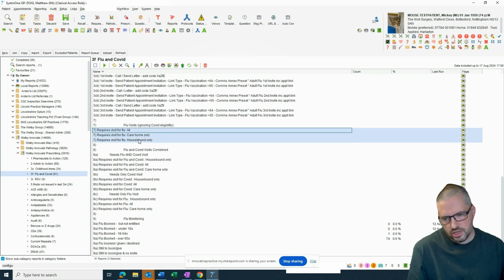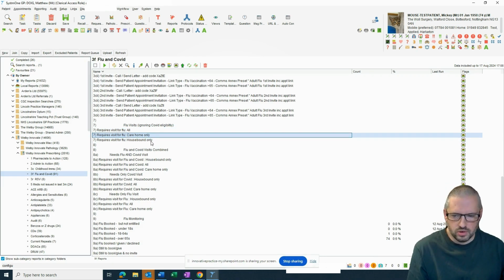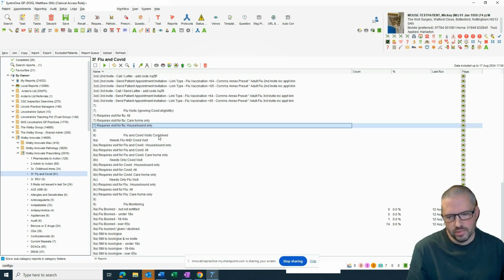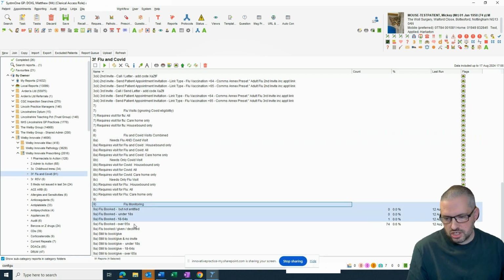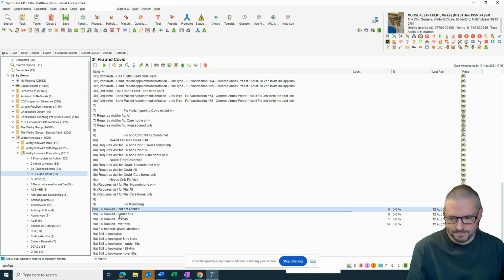So again, we've got all those who need the flu as a visit, and either all of the visits together or split into care home only or housebound only. And then again, if you're doing them a combined way, you've got the different categories there. And then lastly, this is just a sort of monitoring to see how you're getting on. So who do we think is booked but not entitled? Who's booked in the different categories?